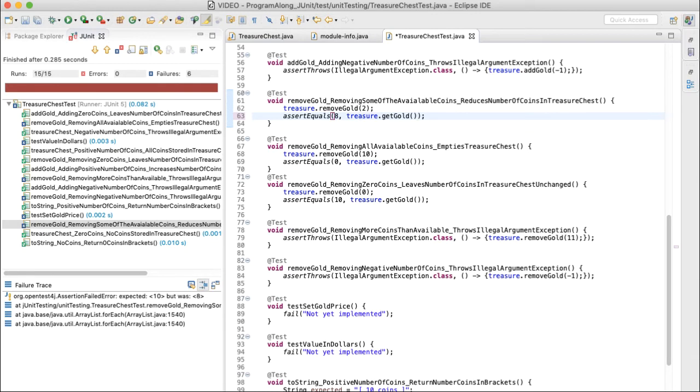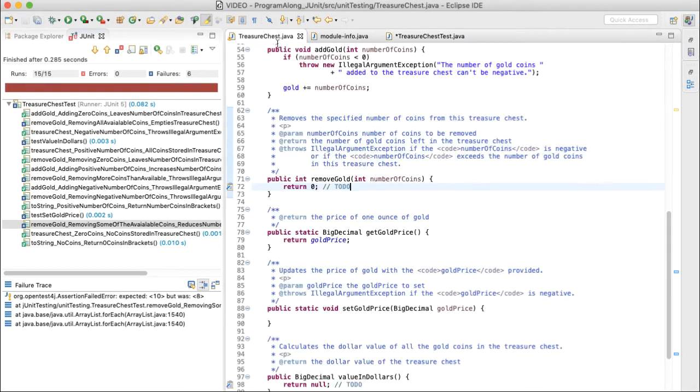Now that being said, please go to class TreasureChest and implement the method removeGold. Make sure to carefully read the doc comments so you have the proper implementation. Pause the video. When you're done, press continue.